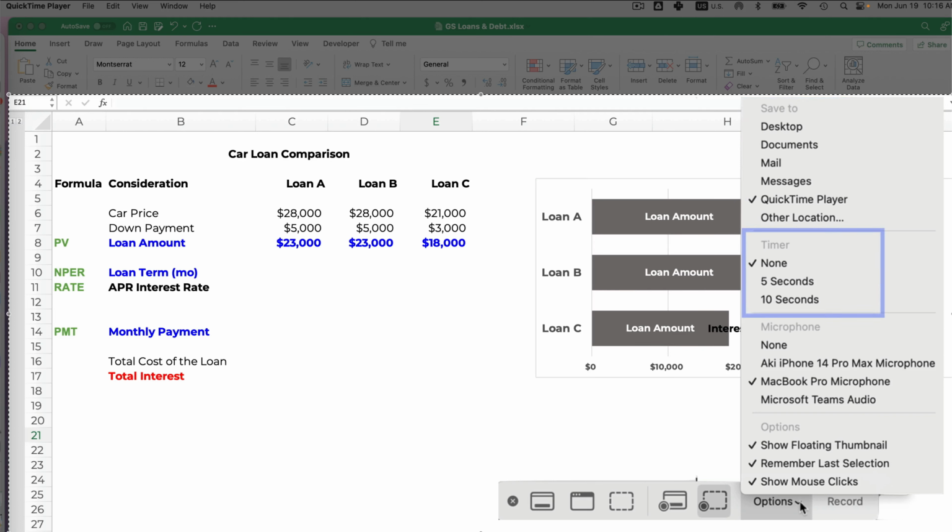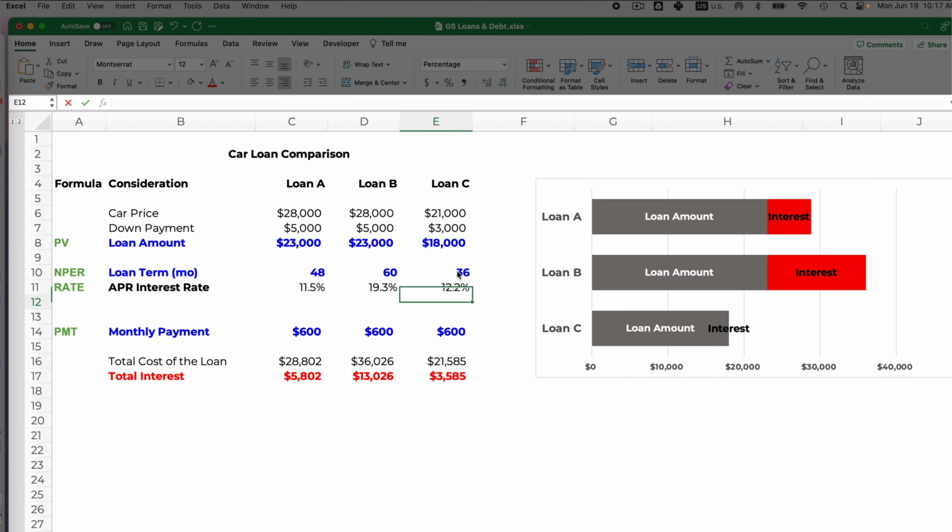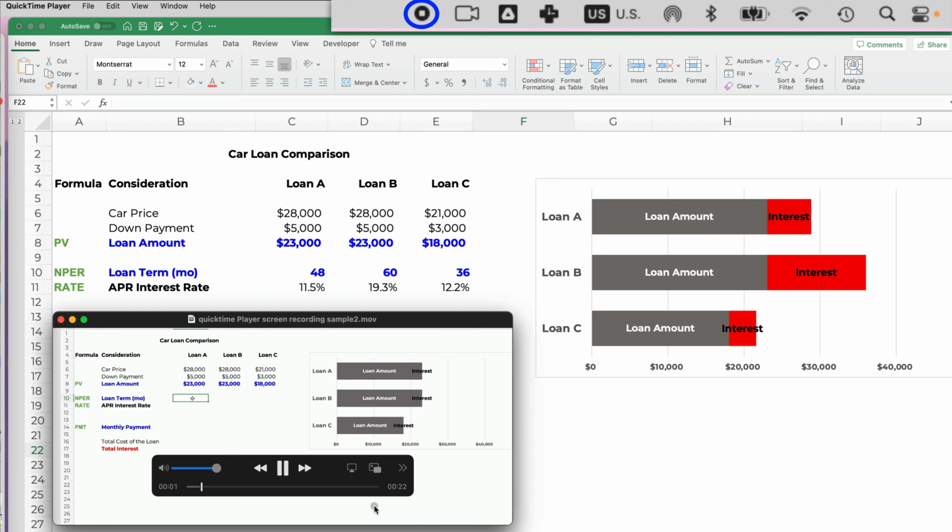You can also decide if you want a timer before you start your recording with options like no timer, 5-second, or 10-second timer. Additionally, you can select whether you want to record audio. If you have an external microphone, you can choose to capture your voice using that, or you can use the computer's built-in microphone. The stop button is at the top bar of your screen.